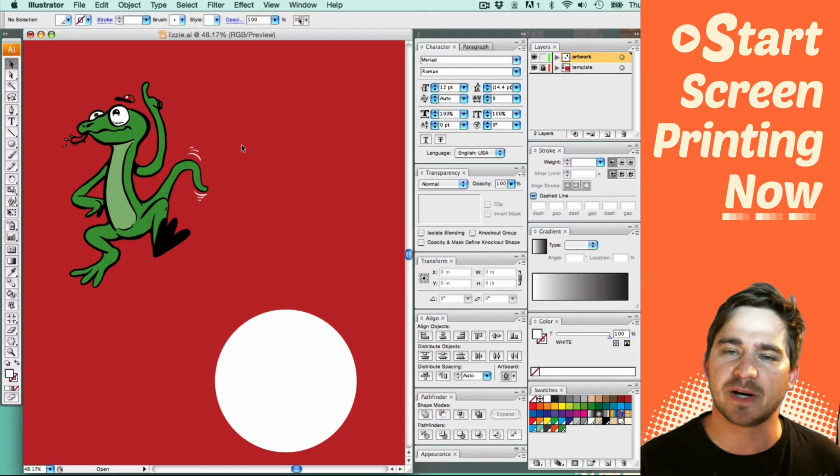We've created a template so we can do mock-ups. We've talked about spot colors and Pantone colors. In video 2, we talked about typesetting and the appearance panel. Part 3 was all about setting up brushes in Illustrator and creating our own brushes and illustrating in Illustrator.